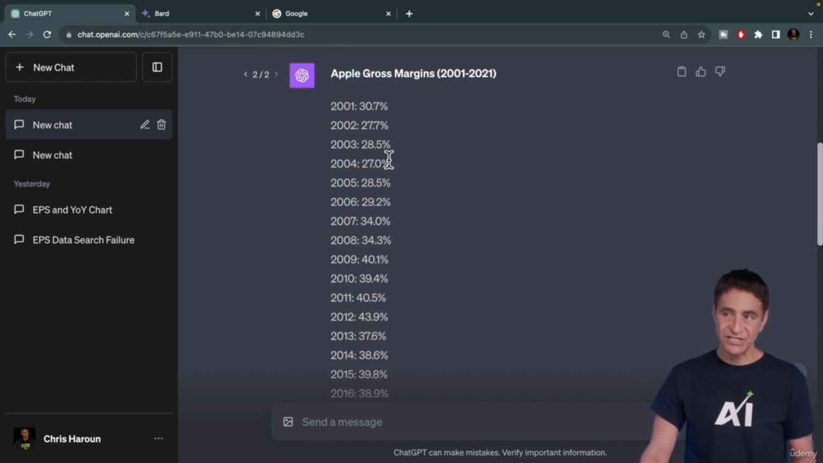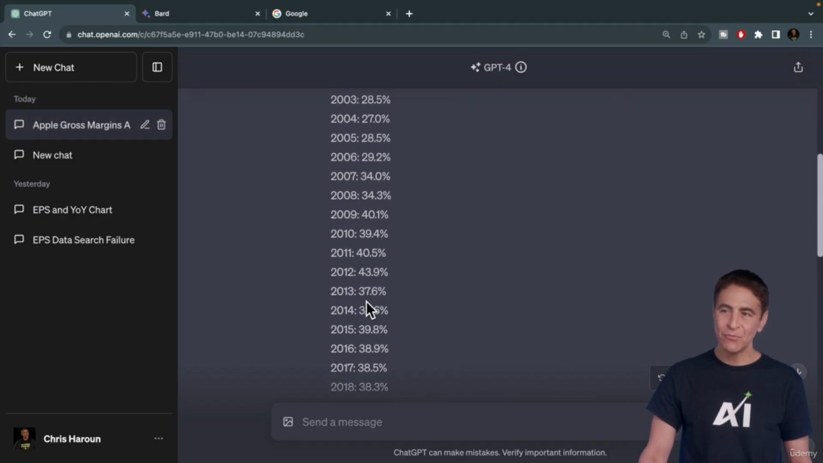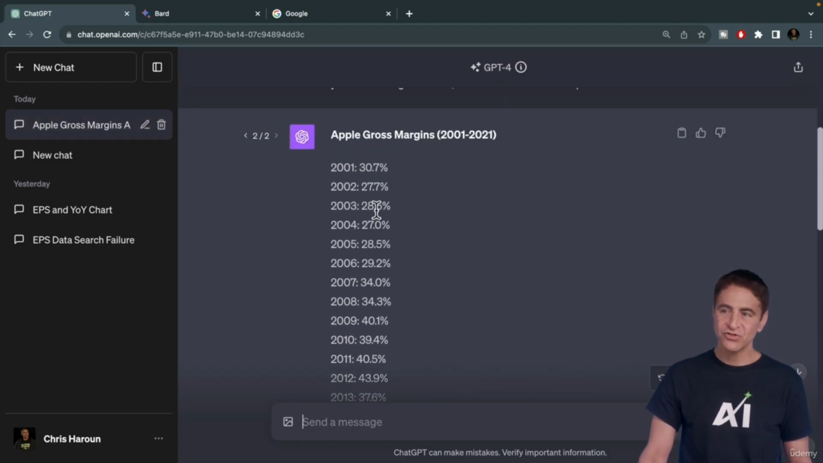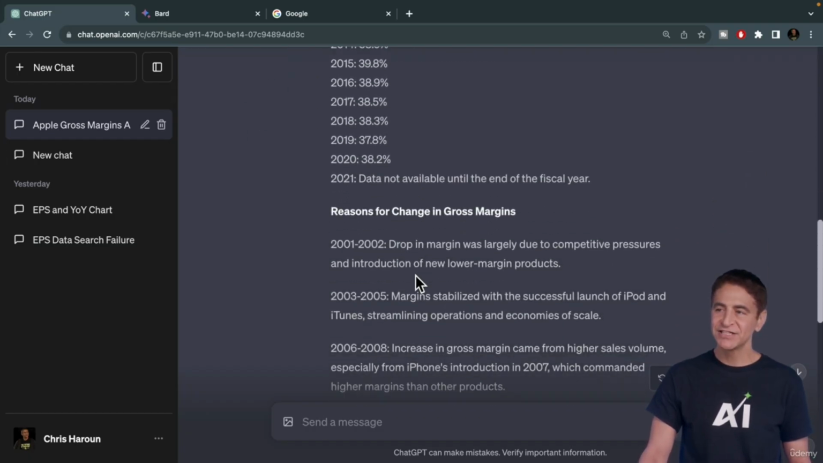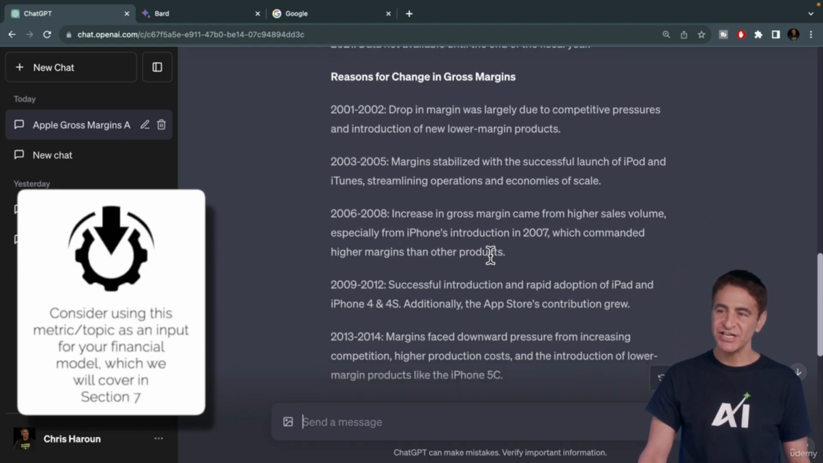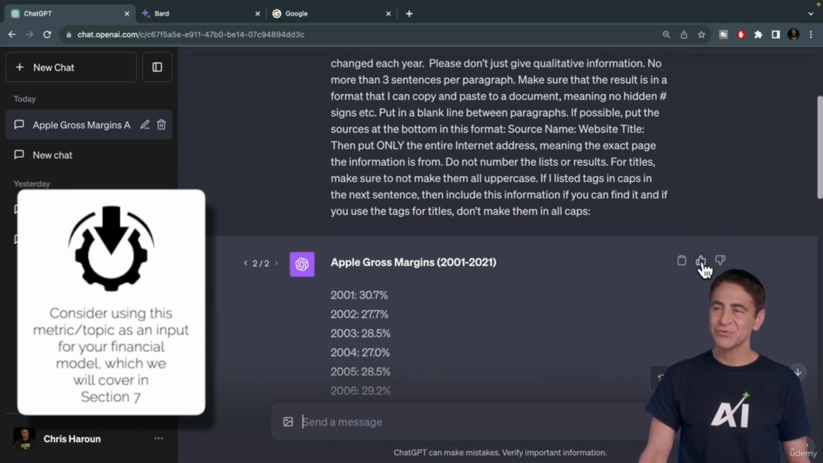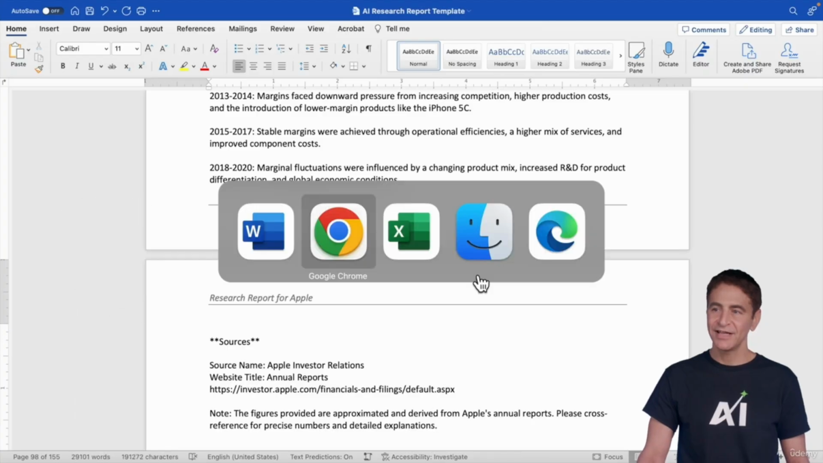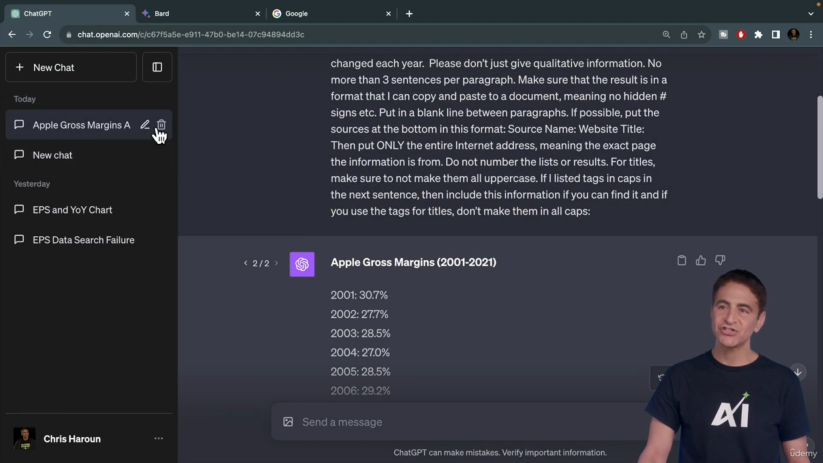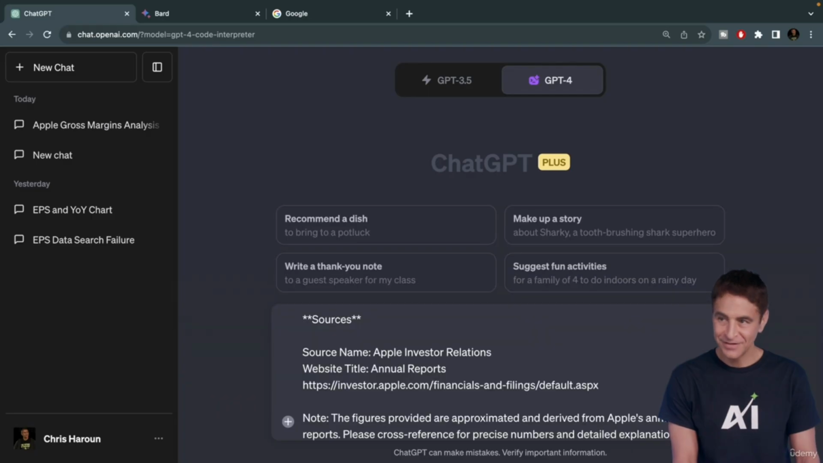So here with Apple, we see a trend of gross margins increasing. Probably because they got a little bit more into the services business here. They were more of a traditional hardware-based company before. And here it explains why gross margins change each year. And so what we'll do, as we always do, is copy this and put this into our document here. And what I'll do is actually make a chart out of it as well. Make a chart and nothing else, and paste.